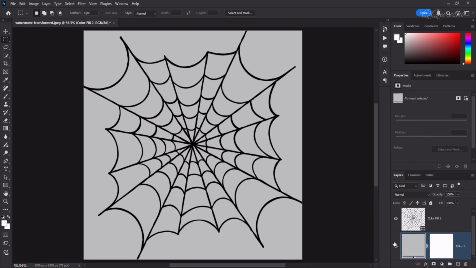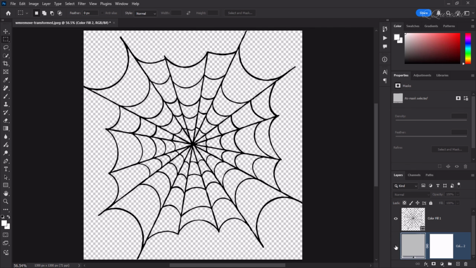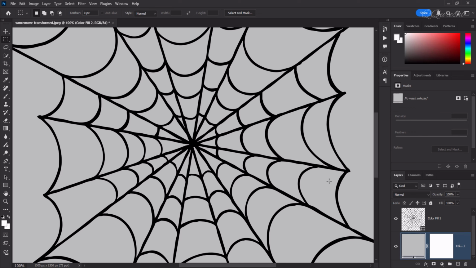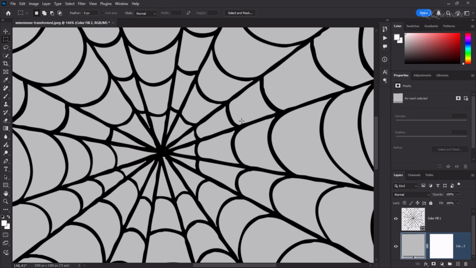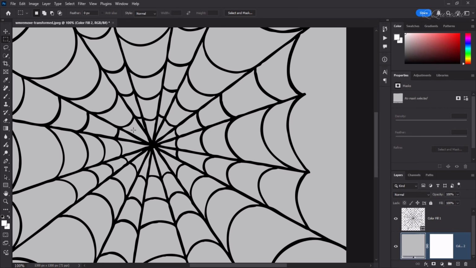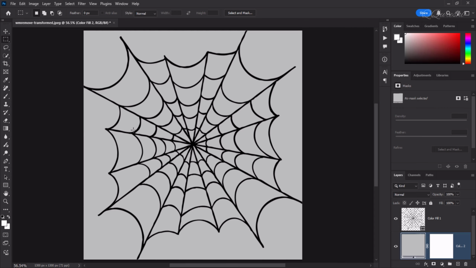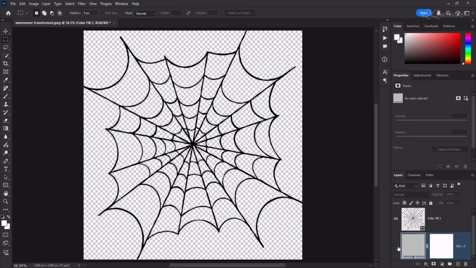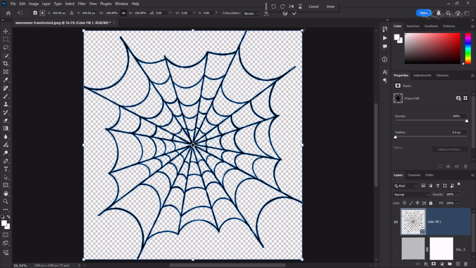So, now you can see that the spider web has been extracted properly. I'll show it to you by zooming in full. Now, there is no defect in this spider web. We have extracted very well from this. You can also transform it here. And you can use it by making it smaller or larger as you wish.